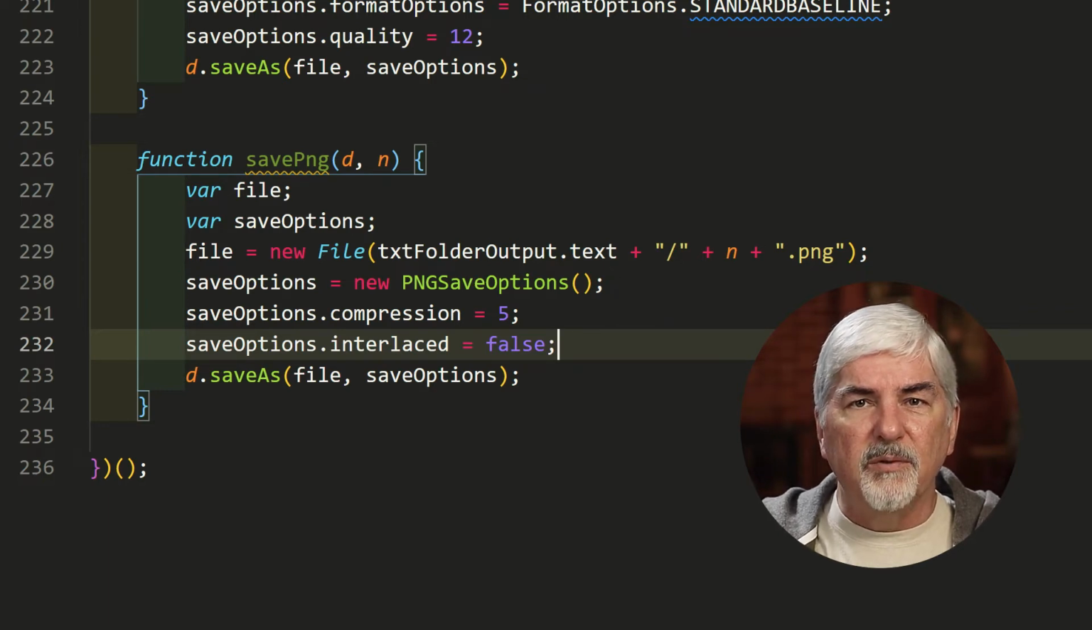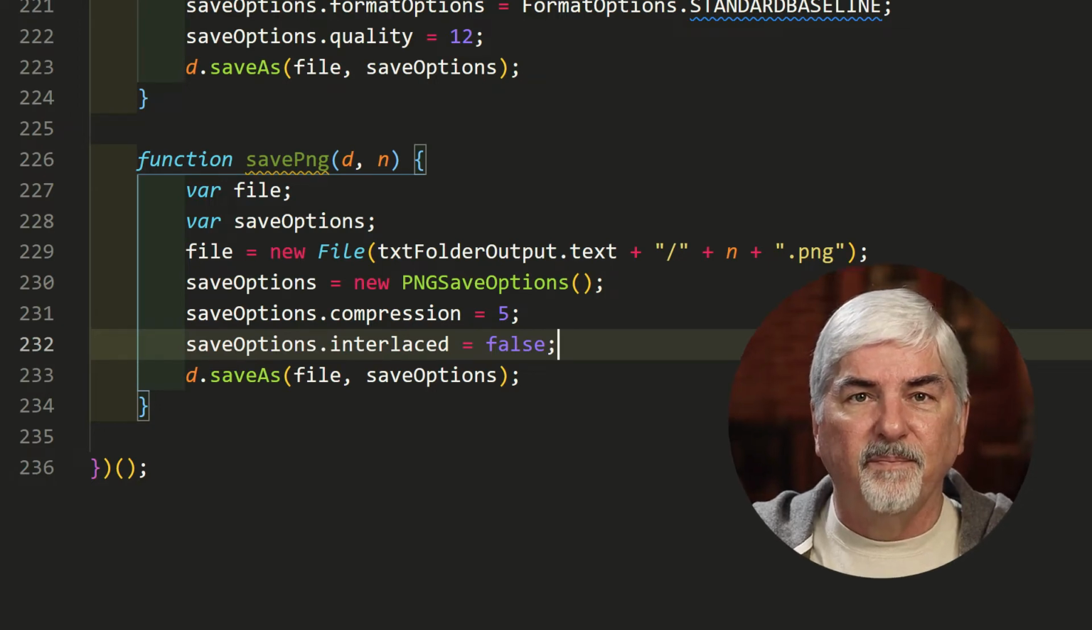But note, these results are for Windows. On Mac OS, neither of these properties have any effect. I'm not sure why, but Mac Photoshop makes the same file size and takes the same time, no matter the values assigned to these properties.